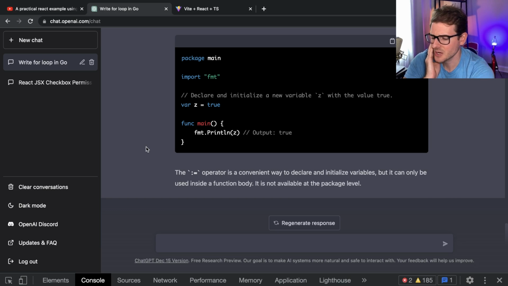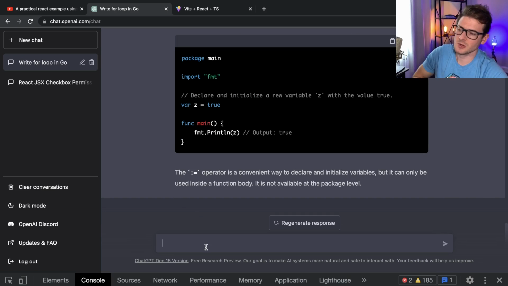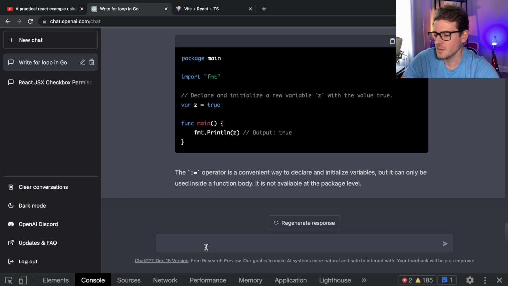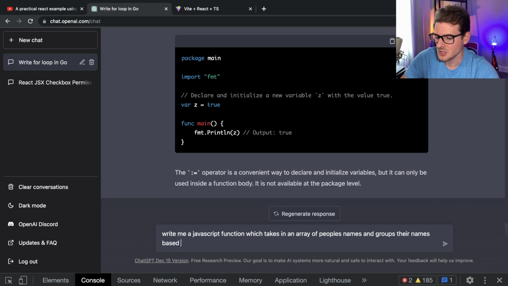But in terms of job security, I don't think we're getting close there yet to have this stuff replace us. These things might replace some lower level tasks that we have to do as programmers. Let's say you're given a business requirement where you need to write a function that groups all of the people in an array by their last name, like the first character of their last name. So write me a JavaScript function which takes in an array of people's names and groups their names based on the first letter of the last name.